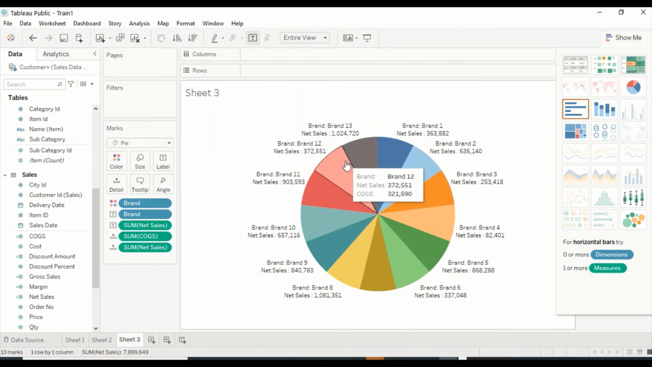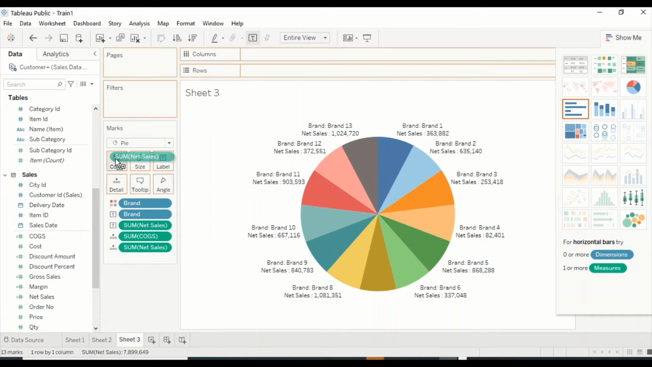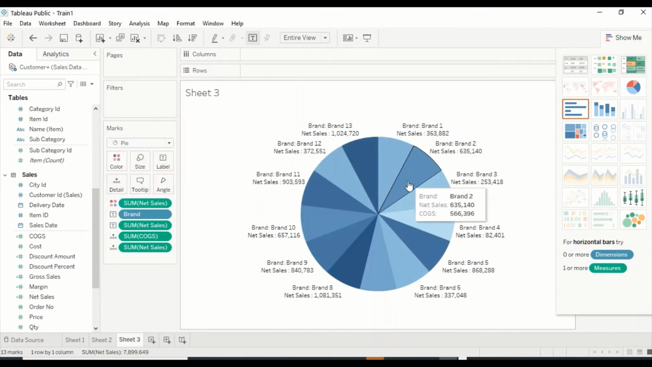Now we are seeing brand and net sales, and we are seeing color by brand. What happens if we show color by, let's say, net sales? Let's drop it onto the color by net sales. Now you can see bigger and smaller color based on the net sales. But now the numbers all seem pretty similar. Let's see where our size is going.